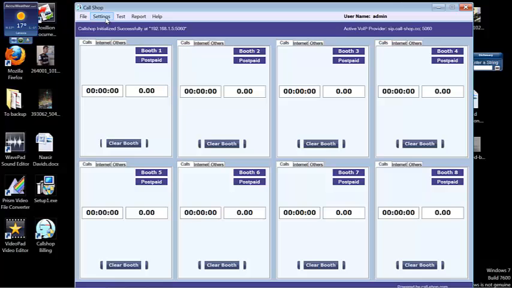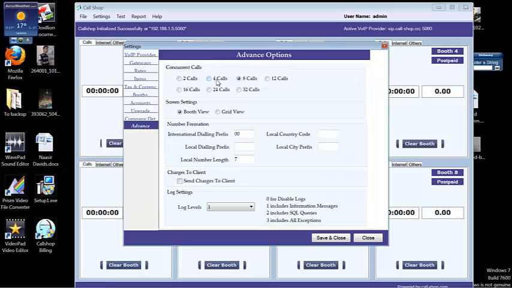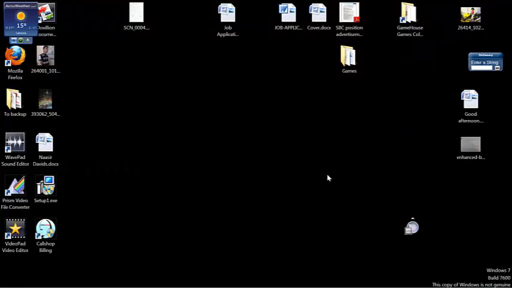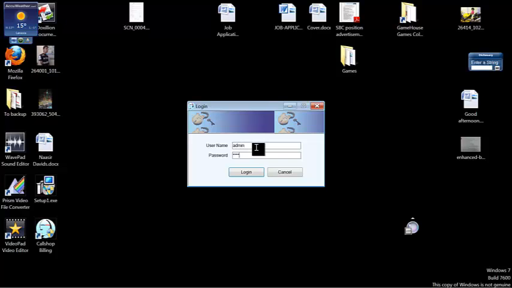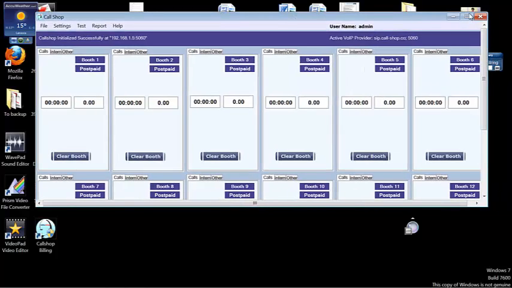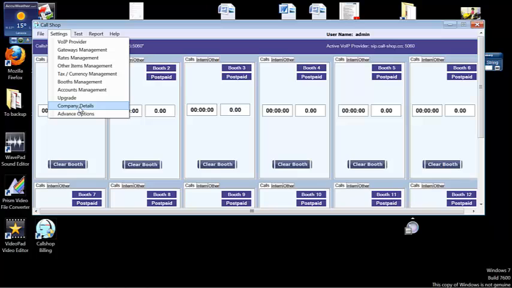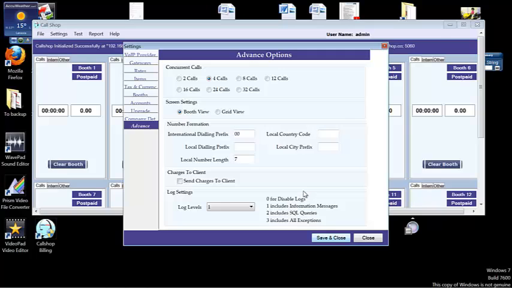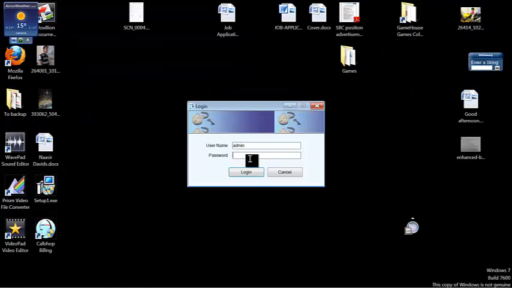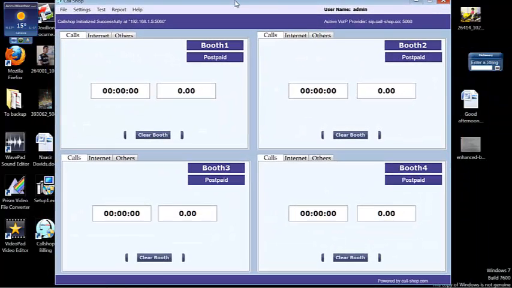Now the next step is for us to configure our Linksys device. So before we configure our Linksys device, I just want to show you some features here. The booth management in this CallShop software, you can have 2 booths, 4 booths, 8 booths, 12. Let's say for example we want 12. We can select 12 and our CallShop will open again. Thereafter you'll be able to see that we have 12 booths. Okay, we're able to use 12 booths. So for now we're just going to use fewer booths. We'll just leave it as 4. Okay, so this is basically the CallShop software.